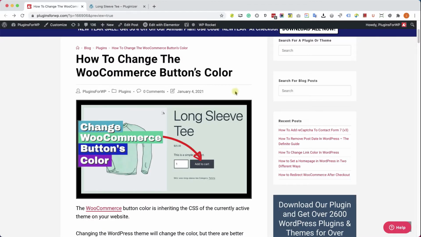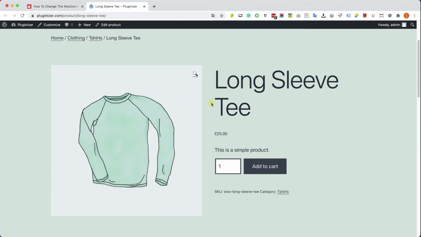So we have this button over here, for example, and we would like to change its color. We have two ways to achieve it. The first one is by using custom CSS, and the second one is by using a plugin. I will show you both ways, and let's start with the first one by using CSS.